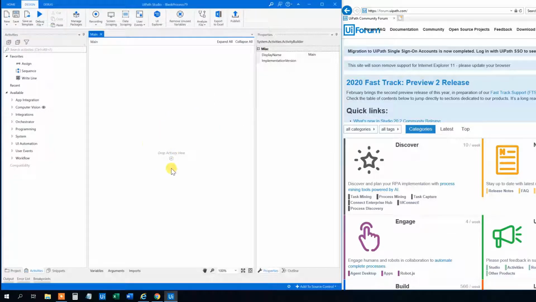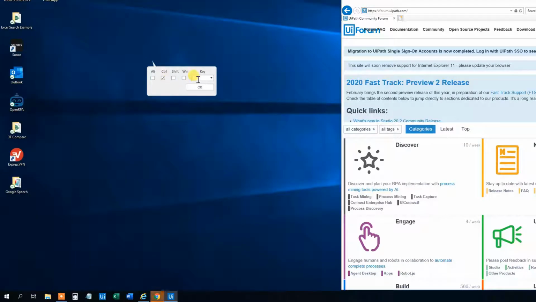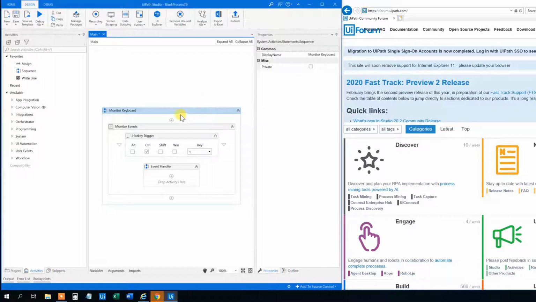So first we need some sort of a trigger to trigger our robot. Say that the user or the employee is working in a system, then we want to start the robot whenever the user wants. So click the user events and then click the monitor keyboard. Press the control one here, click OK. And now we can see that we made a trigger. So whenever the user presses control one, then we can perform this event sequence. Right now there's nothing in it, so nothing happens.